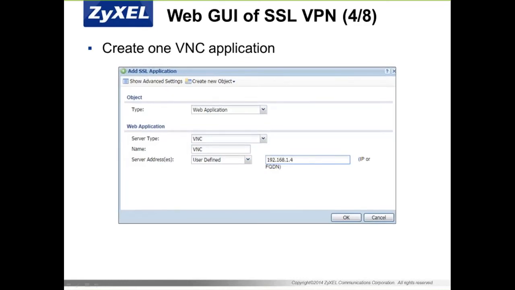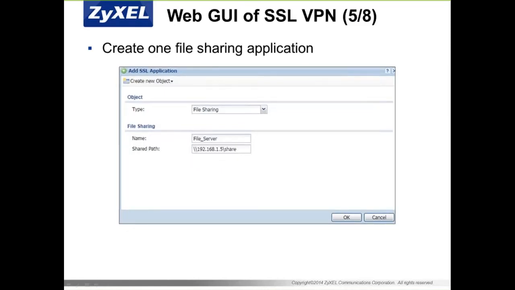This example shows a VNC SSL application being created. Other than the server type, the setup is identical to RDP, shown in the previous slide. This example shows a file sharing SSL application being created. The name is the name users will see on the proxy page. When users click on the name, the ZyWALL USG will create a CIFS session to the SSL client.